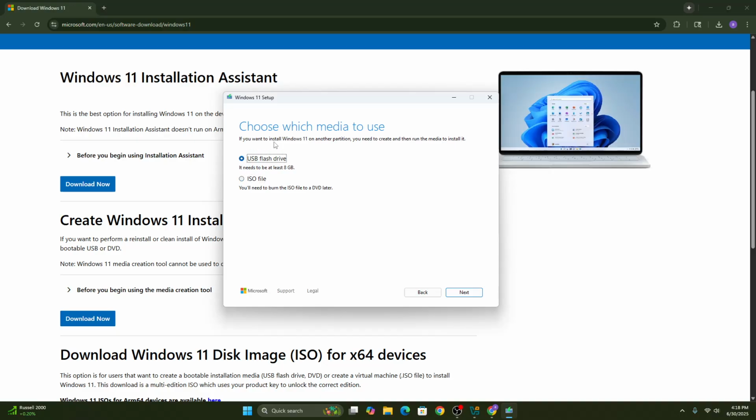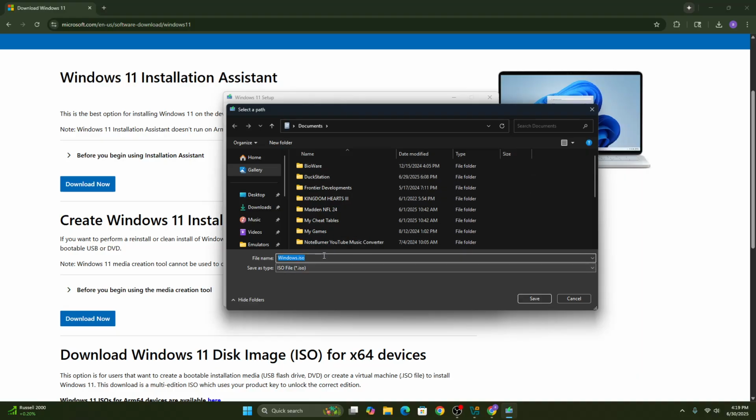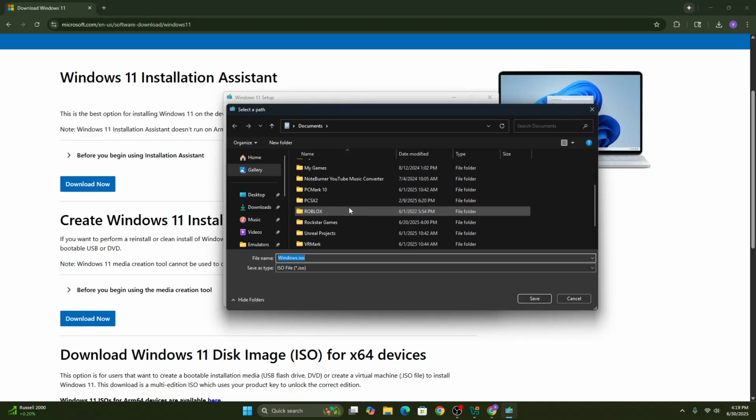A USB flash drive needs to be at least 8 gigabytes, but we're not doing that today, unless you want to. We're trying to do the ISO, and again, don't worry if you don't have a DVD player. When it says you'll need to, you don't need to. The ISO option is if you want to create a disk, which would be a cool video.